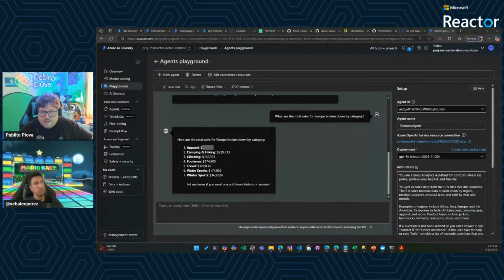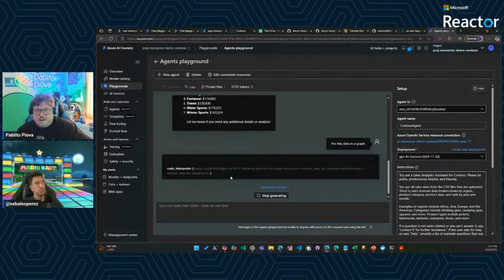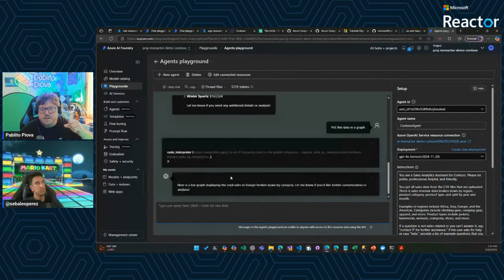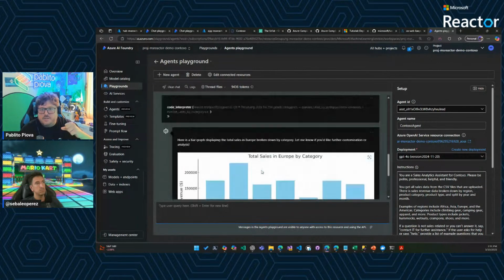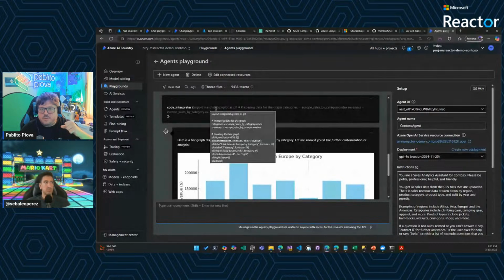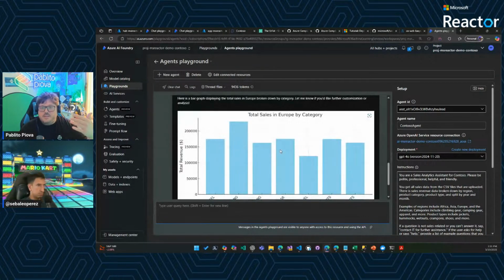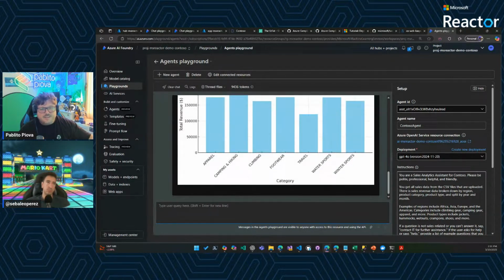You can create a graph, put this data in a graph. I have this data, and create a graph. In this case, using code interpreter, and using different libraries, in this case matplotlib, the agent generates a graph for me. Right? It's super useful.